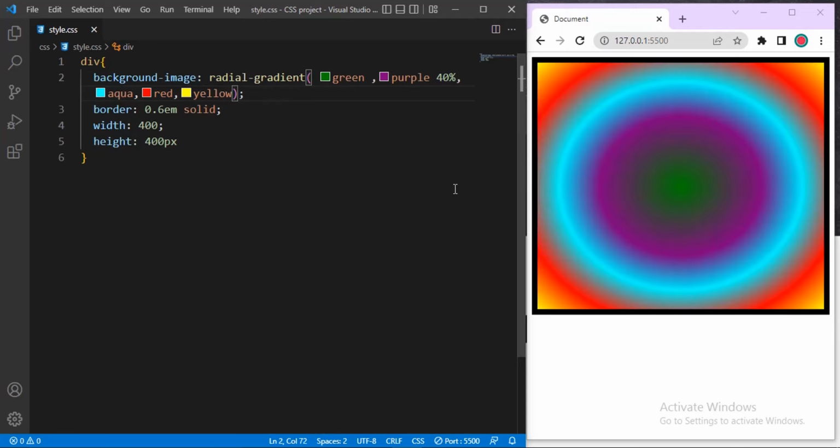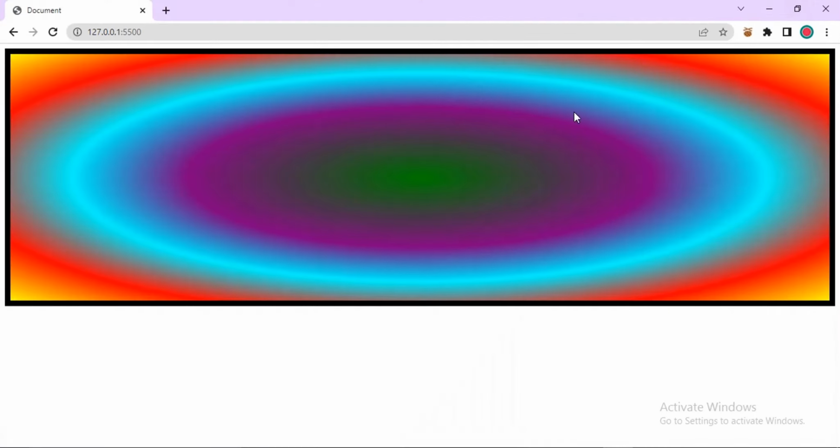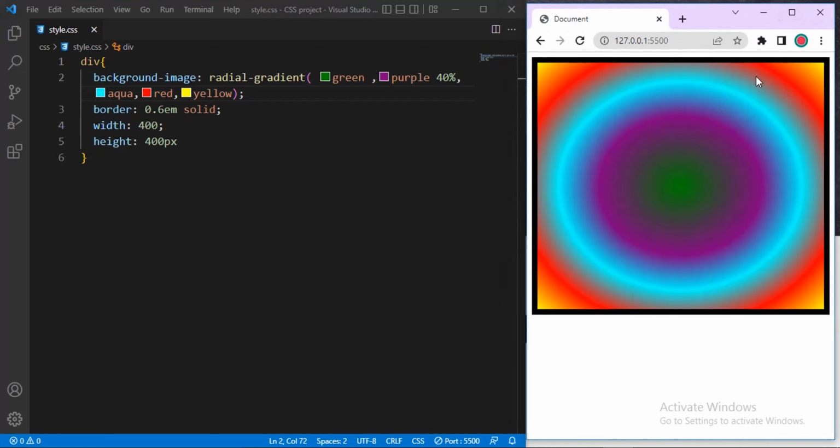Yellow. What happens? You can see it keeps on adding the gradient color. Let me widen it. You can see it keeps on adding by the side. So this is a radial gradient. It's kind of in circle form or something like that.